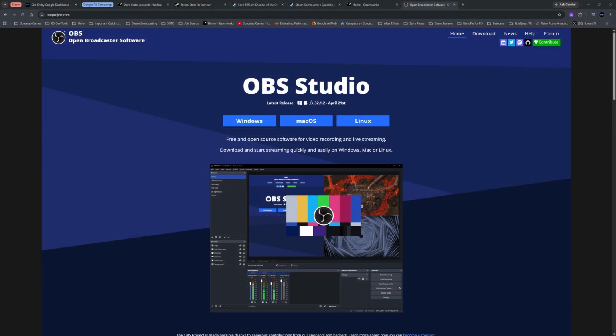All right, guys. So the first thing you're going to want to do is download OBS Studio. This is the software client, which will allow you to stream your video to your Steam page. The URL is obsproject.com. As soon as you load up the homepage, you'll see these three download options: Windows, Mac OS, and Linux. In my case, I'm on Windows, so I downloaded the Windows version. But if you're on Mac OS, you can download the Mac OS client, or if you're on Linux, you can download the Linux client.